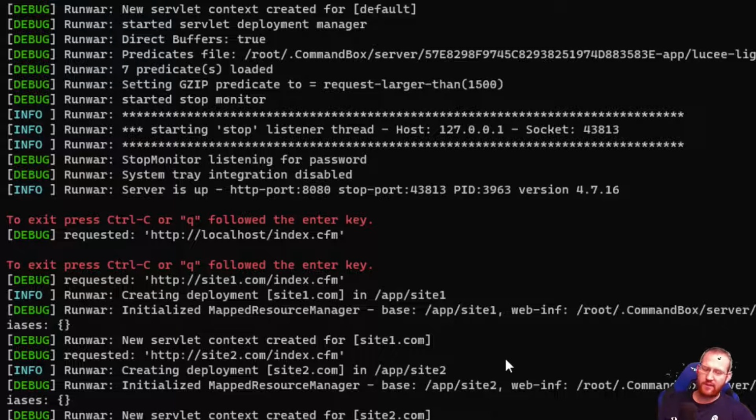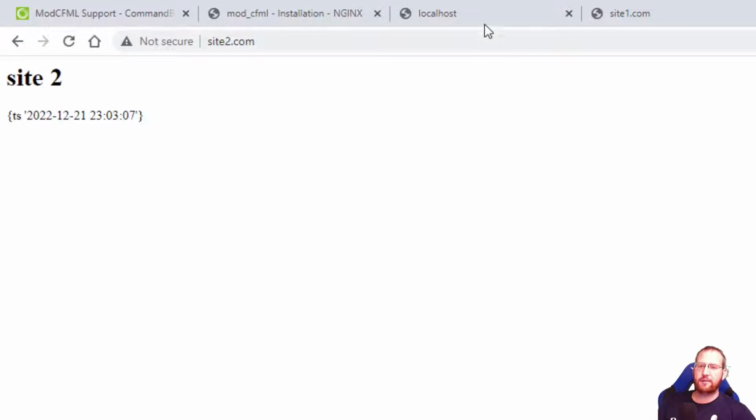So this should all look very familiar because I did the exact same thing for Apache, the exact same thing for Adobe, for IIS. The only difference is this time it's Nginx. So default site, site1, site2, everything's up and running. So it's not too bad.